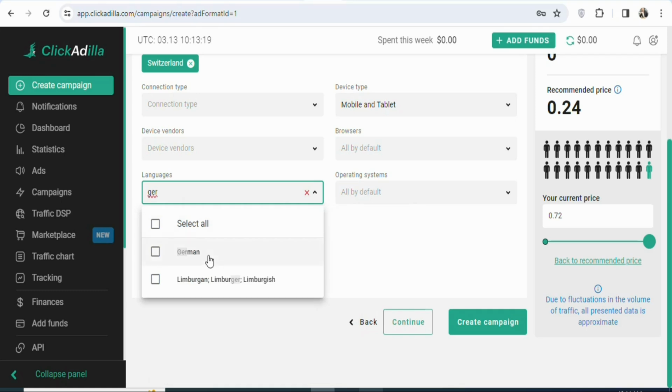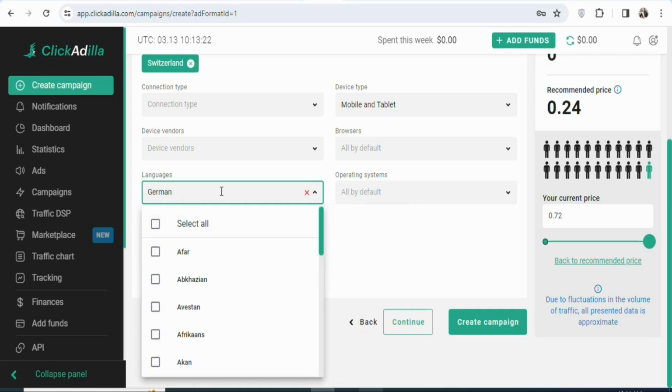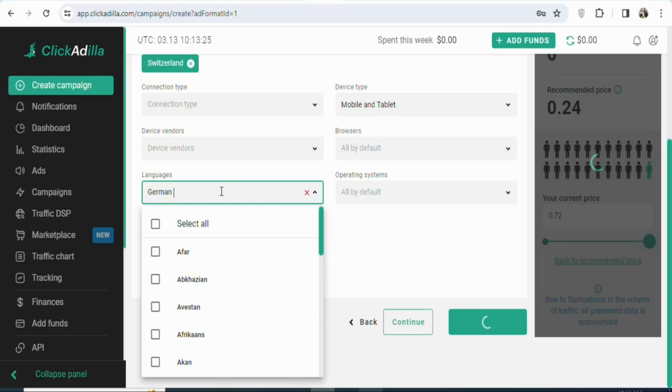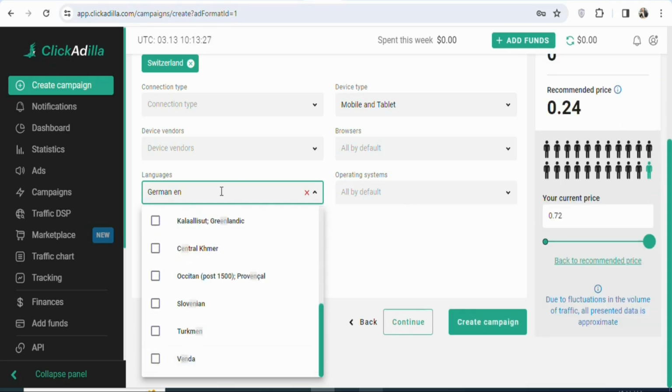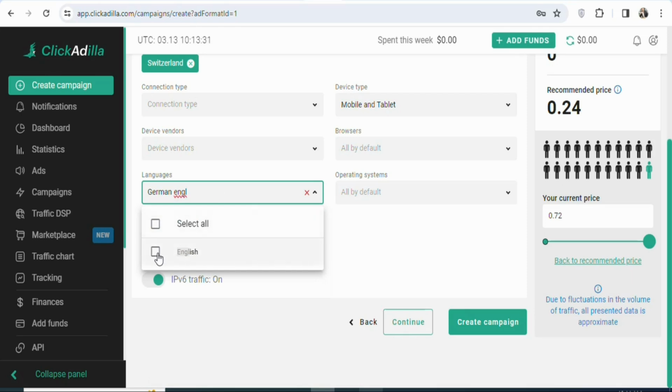Once you search for it, you can see it right here. Click on it. Once that is done, the next step is that you have to search for English. You can see English, search for it. You can see it right here.